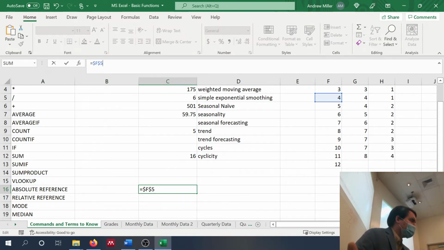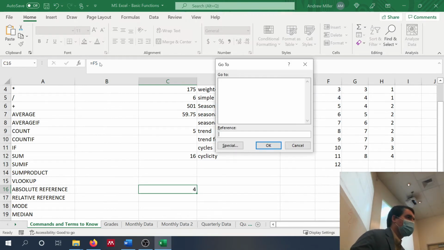Okay, you guys like to do things quickly? Hit F4 on the keyboard. If you cycle through F4 on the keyboard, it's going to cycle between a relative reference, an absolute reference in both the column and row, an absolute reference in just the row, and an absolute reference in just the column. So go ahead and try that out a couple times. Just hit F4 a few times, cycle through it. That's an absolute reference.